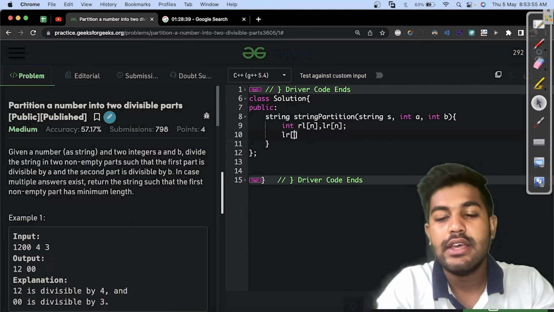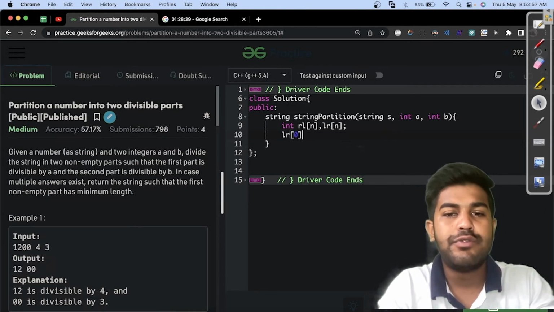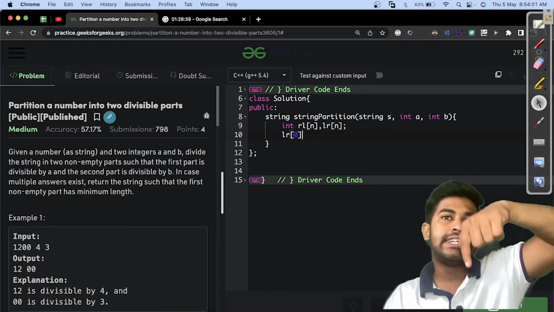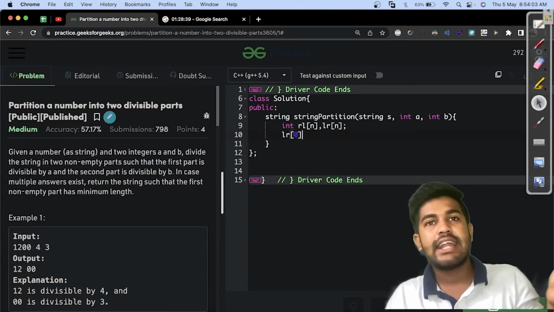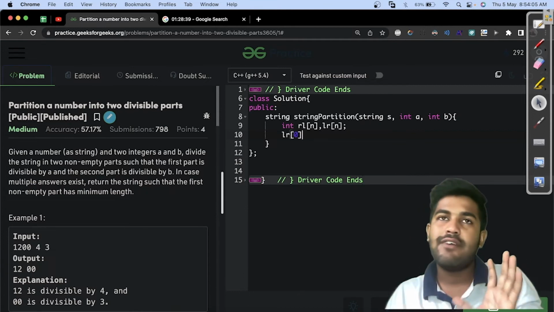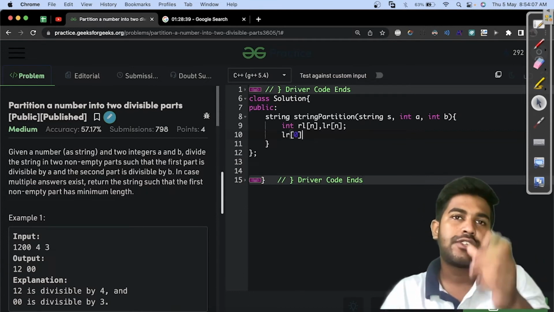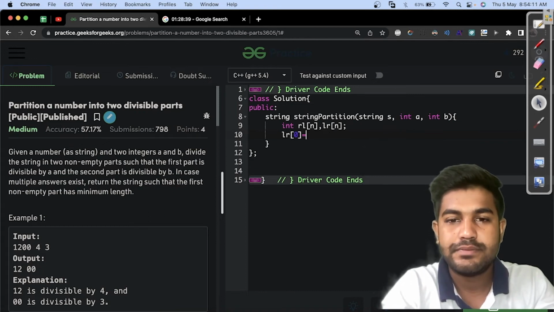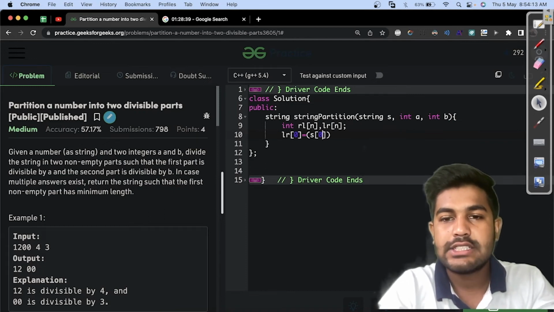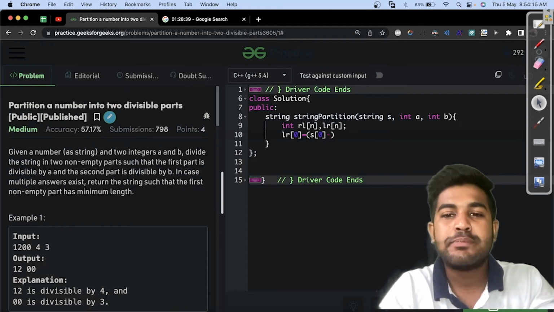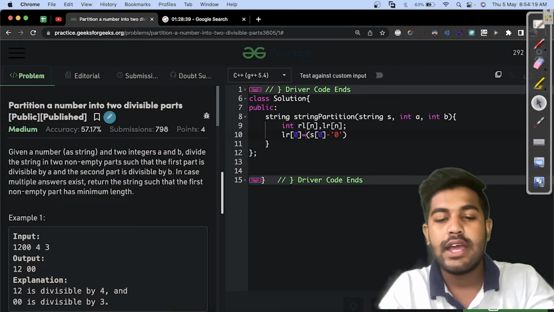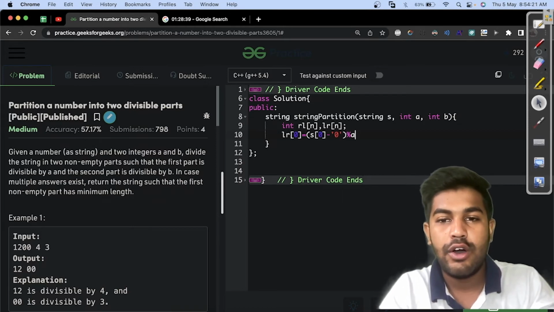So let's start with the first one, that is from left side to right side itself, because it is more simpler. So LR of 0, because we need the previous character. If we sit on the first index and we try to access the previous character, then we would obviously have array out of bounds. So we would just copy the first character. So S of 0, and we need to subtract the ASCII value of 0 itself. Okay, then we need the modulo of A itself.